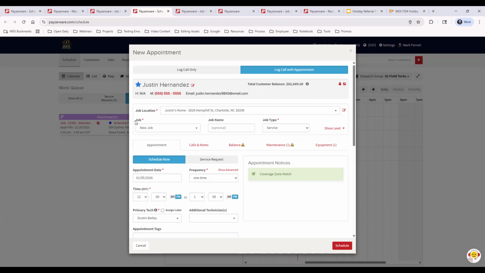Now this part is very important. This is how you're going to organize your jobs as you're scheduling. So when you create a new appointment, you have the option to create a new job folder, and this appointment will go into a brand new job. Or you can click the drop down and this will show you all previous jobs for this location. And so if this is a callback, this is a second visit, you'll want to make sure that you select the previous job that this appointment relates to, or else you're going to save it into a new job.